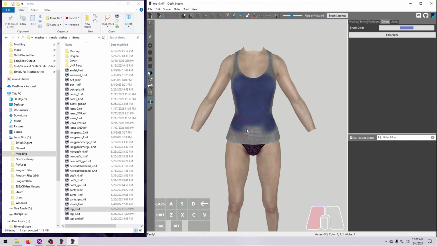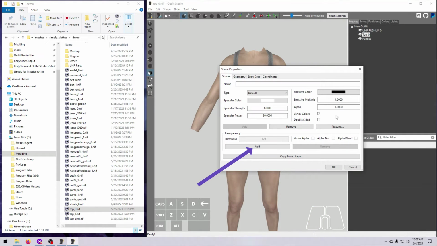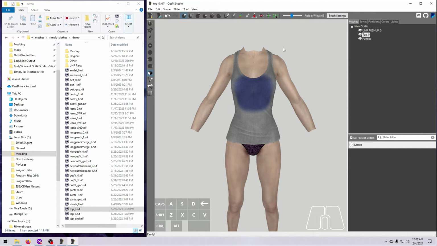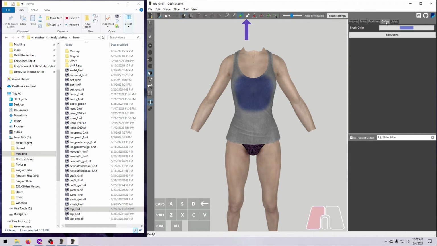To remove the color, hold down Alt and brush over the mesh again. You can also paint vertex transparency to make parts of the mesh invisible. After enabling transparency, or alpha, in the Mesh Properties window, you can use the Apply Vertex Alpha brush, which is this white one, to paint over a mesh to make it invisible.